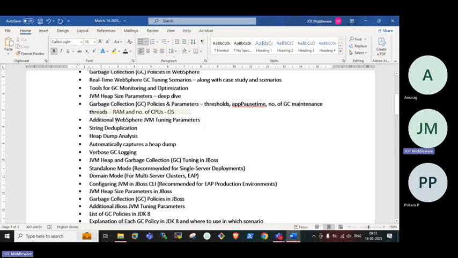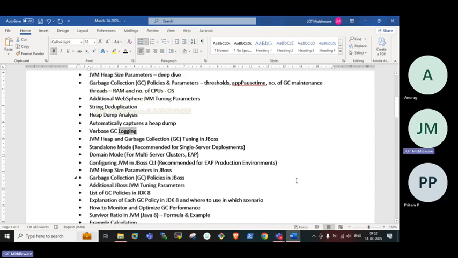That falls under additional WebSphere tuning parameters, like string deduplication. We will also do heap dump analysis, and we will set up mechanisms like automatically capturing a heap dump when you find any deviation in the heap. And verbose GC logging, we'll see how to configure it, and JVM heap and GC tuning in JBoss.